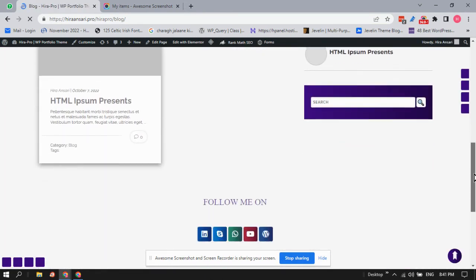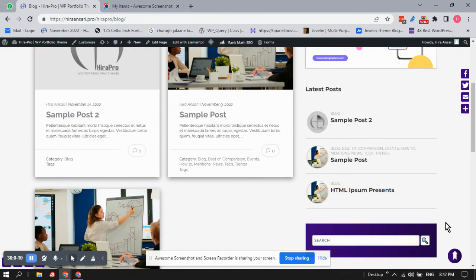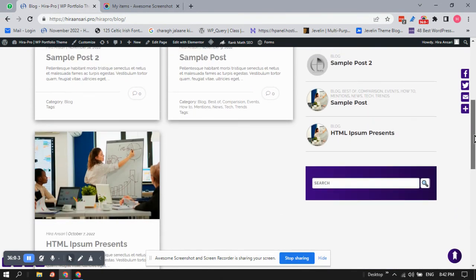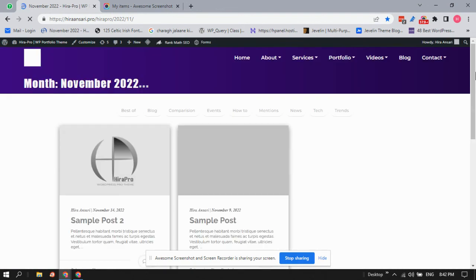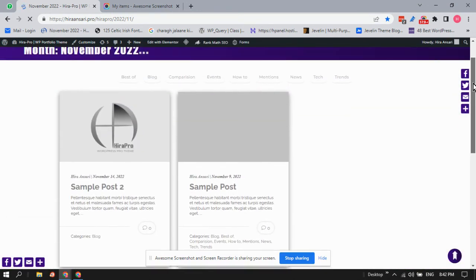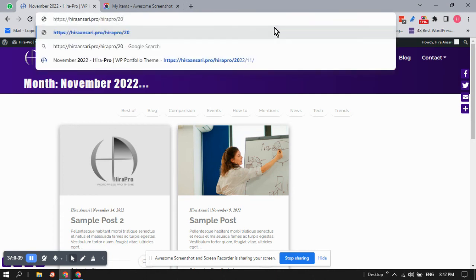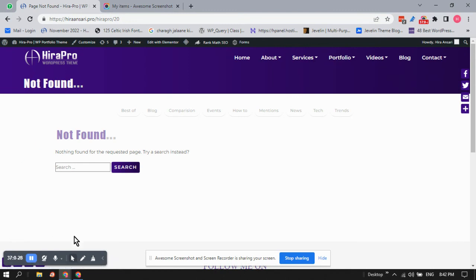This is the blog page. If you want to delete any sidebar widget, you can delete it right from the widget section in WordPress. And the category archives are also aligned, so no page is unset. You can see everything is well managed. This is the 404 page. It is also showing post categories and links here and a search box.